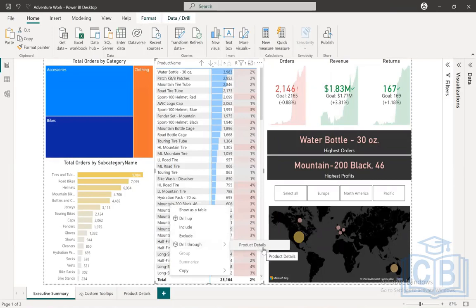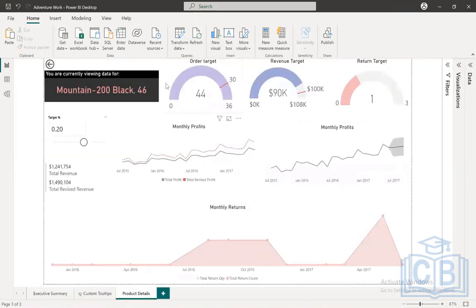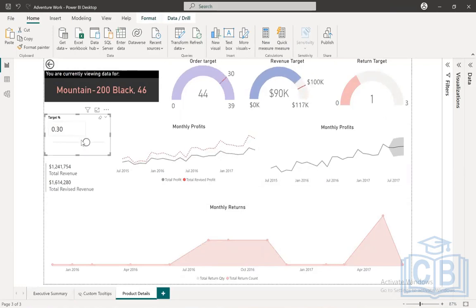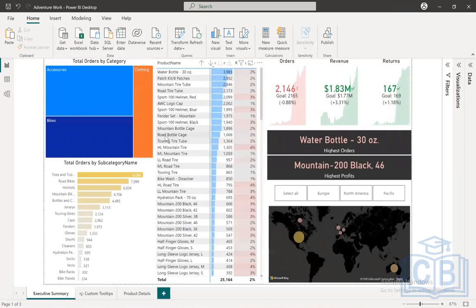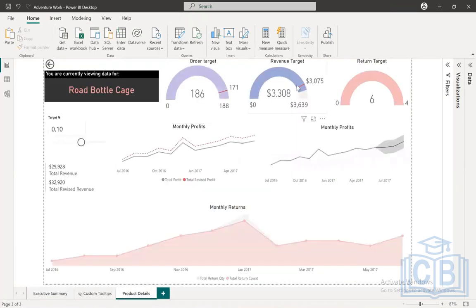So it remembers the page where you have parked your drill through. The moment you click on this, you are drilling down to Mountain 200 Black 46 and its respective values. You can actually analyze, make changes, take decisions, and focus on a particular point. Now let's say they want to focus on road bottle cage: drill through, product details, road bottle cage. That actually gives more power to your analysis. So that way, we're going to conclude our session here today.